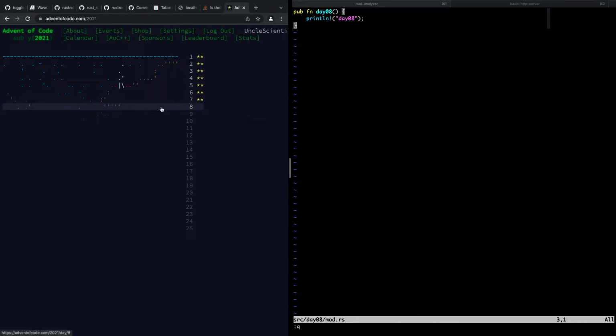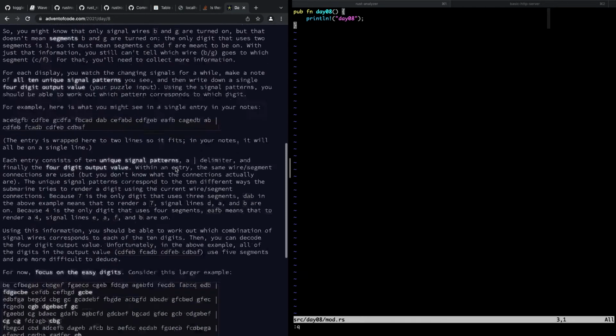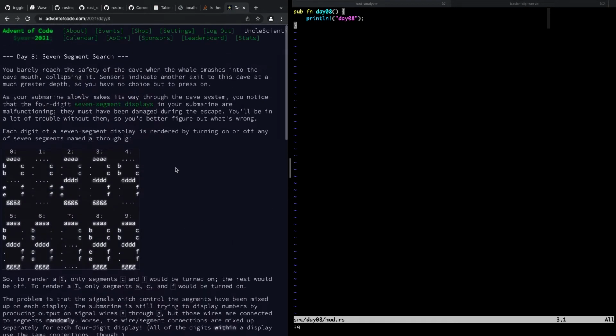Who's ready for this? Not me. Day 8. Oh boy, wall of text. Oh, this looks tough. Okay. Seven segment search. You barely reach the safety of the cave. Oh, that's right. We blasted through into a cave using the crab submarine help, when the whale smashes into the cave mouth, collapsing it. Sensors indicate another exit to this cave at a much greater depth, so you have no choice but to press on.